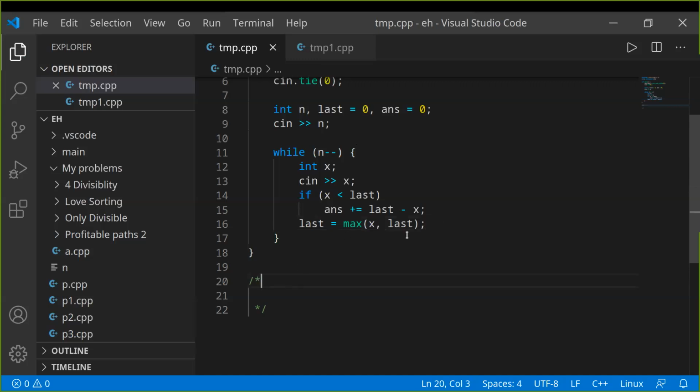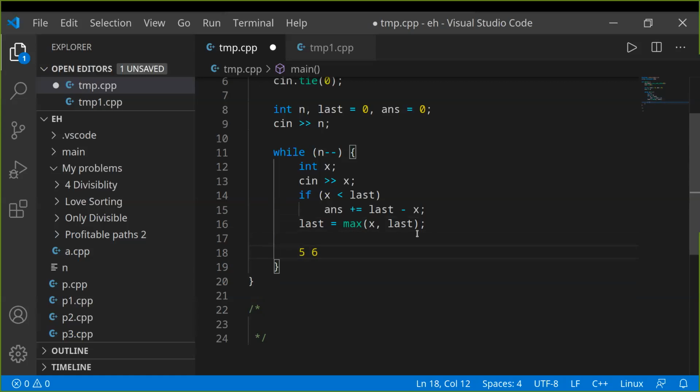Because if, for example, last was... okay, I don't have an example here. If last is something like, actually x is greater than or equals to last, so last will be equals to only x. Yes, that's true. Okay, last equals to x.